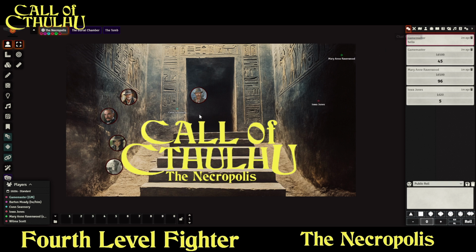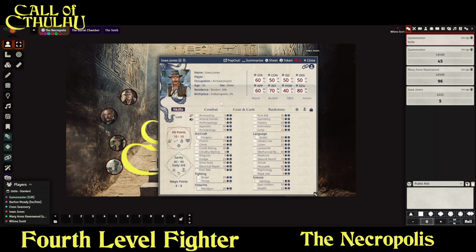The other way you can pull up your character sheet, you can double click your token, and it will pull up your character sheet. And if we look at the sheets, it will tell you your name and your occupation. There's an age and a sex. That doesn't really come into play here. What we're really after are the abilities, the attributes to the side, like strength, constitution, size, dexterity, appearance, intellect, power, and education, as well as all of the skills that are listed down below.